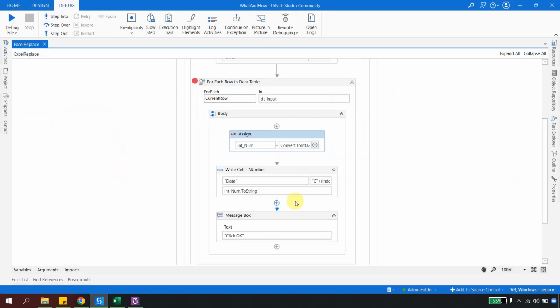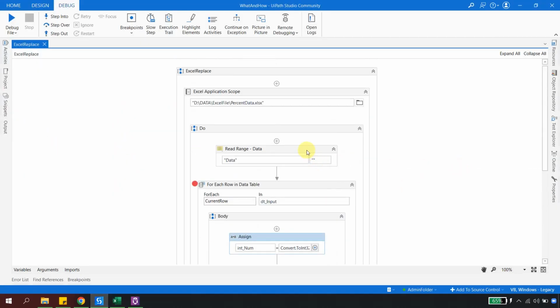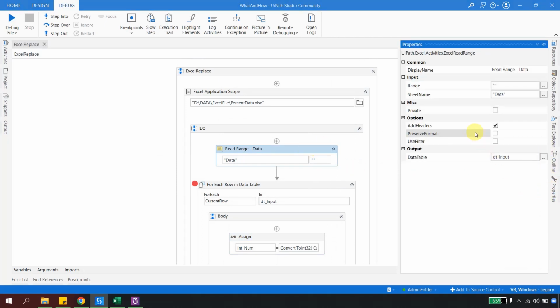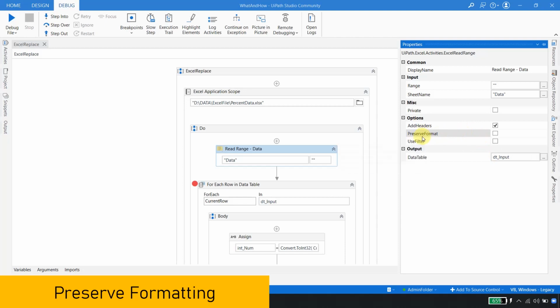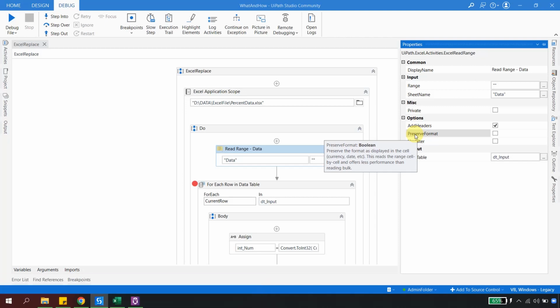So how do I do that? In the read range activity, in the properties, we have something which is called preserve the format. Preserve the format means that it is going to retain the things as it looks in the Excel. Now, mind you, when you are reading the data in bulk, preserve formatting might affect your performance and the processing might be slow. But for us, we have a small amount of data, so I go and click on preserve formatting.